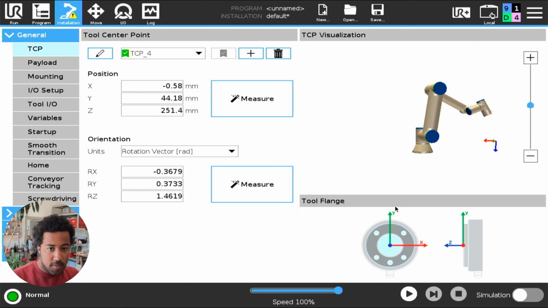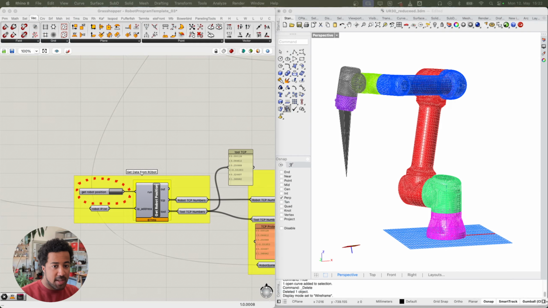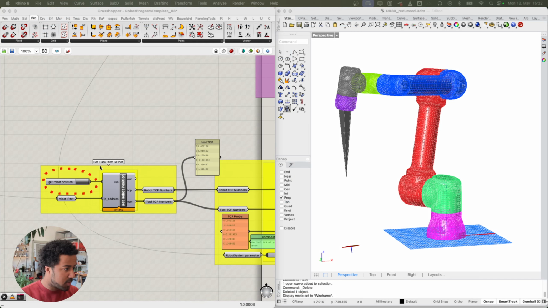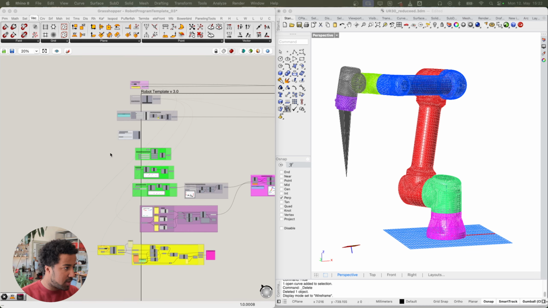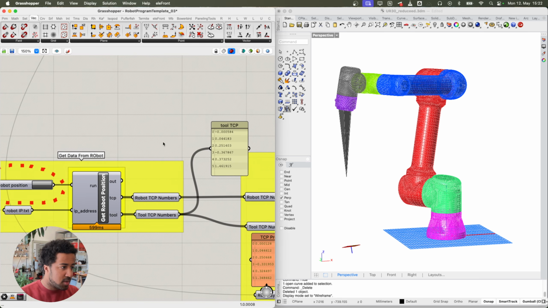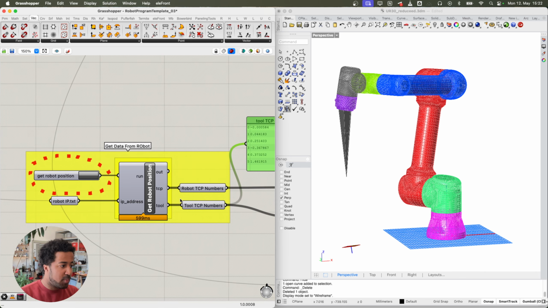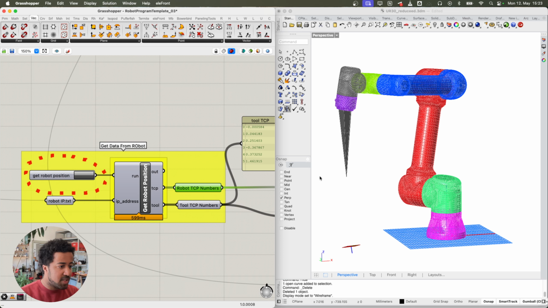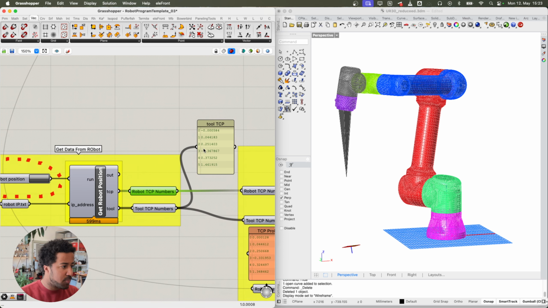And now that we've measured our TCP, both in its position and orientation, we can use the get data from robot group that is on the left side, right at the bottom in this yellow group, to get the current TCP data from the robot. And we get 2 values, both the tool TCP, so the offset from the flange to the tip of the robot, as well as basically the overall point in base coordinates.